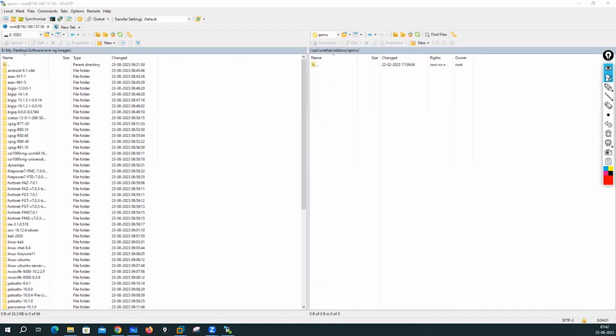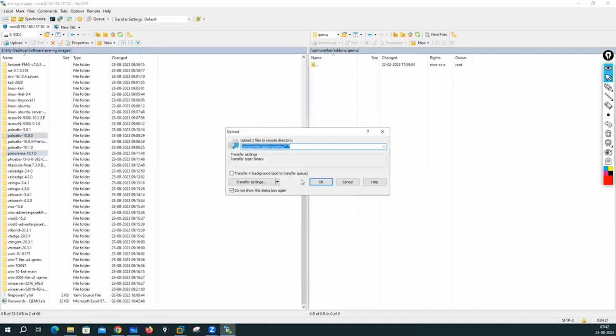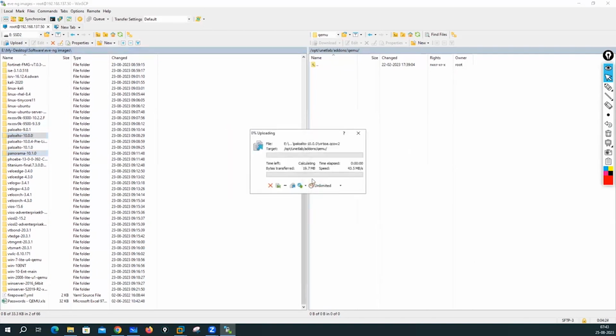Now I'll go here and select my Palo Alto. Let me select Palo Alto 10 and Panorama 10.1.0, because in a similar fashion you can upload any of them. You have to select and just drop here. It's just a drag and drop. Click on OK. Now you can see your upload has been started, and this upload will take around 2 minutes 20 seconds. So here you can also track the time. Now upload is going on.